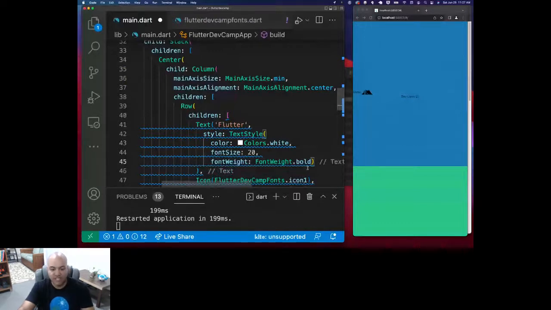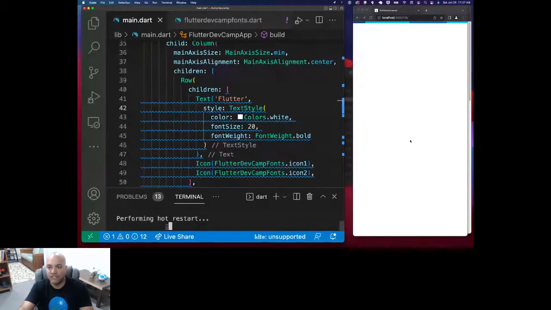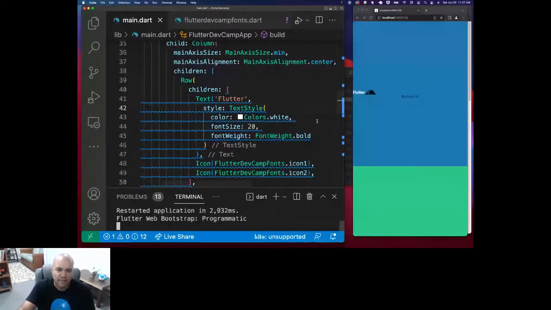If I refresh that and reload, you will see now that the font says Flutter. It should say Flutter. See, it's a little big, but let's make it much bigger. Let's try 40, reload. There you go.